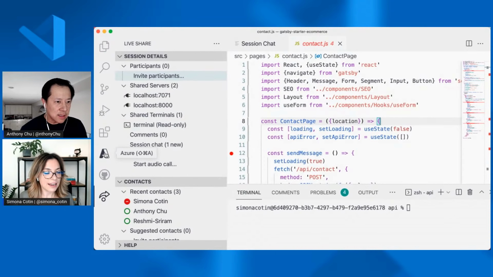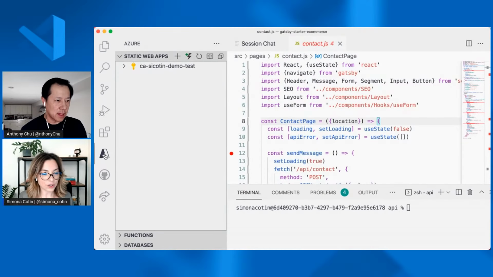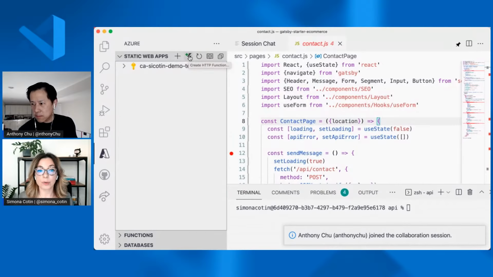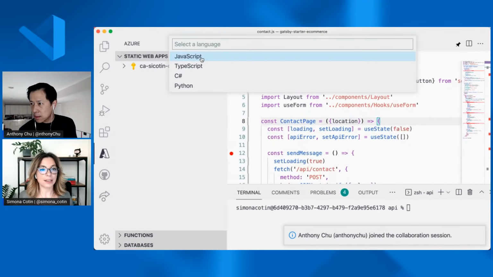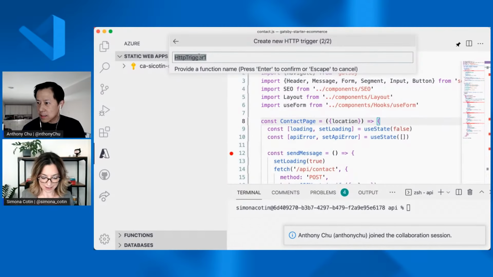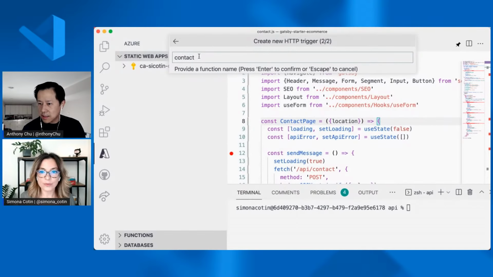Okay, let me go ahead and I'll do that by going to the Azure extension. So Static Web Apps already has a VS Code extension that has been built and allows us to either create a static web app as well as create an HTTP function. So I can go ahead and create a new function using JavaScript. Does JavaScript work well, Anthony? Yep, works great. Okay, and I'm gonna name this contact.